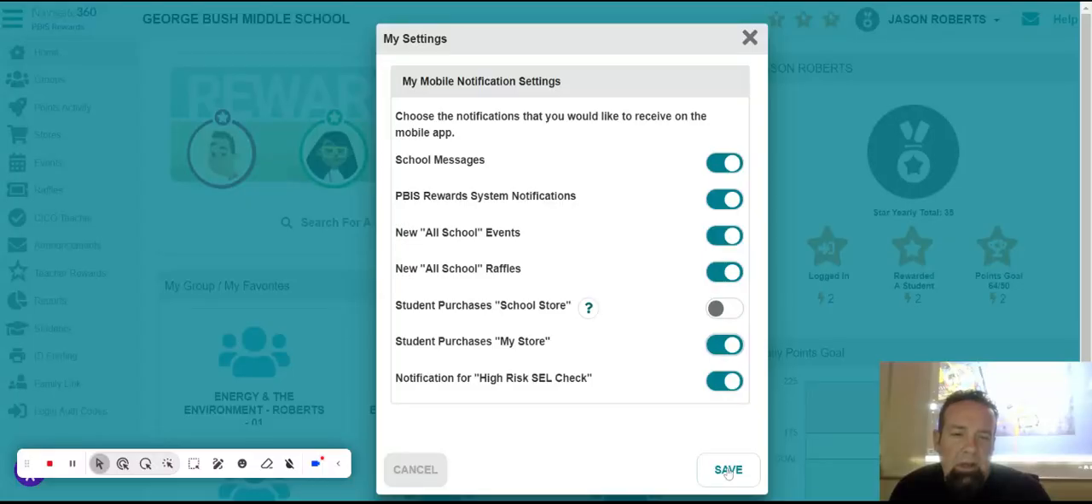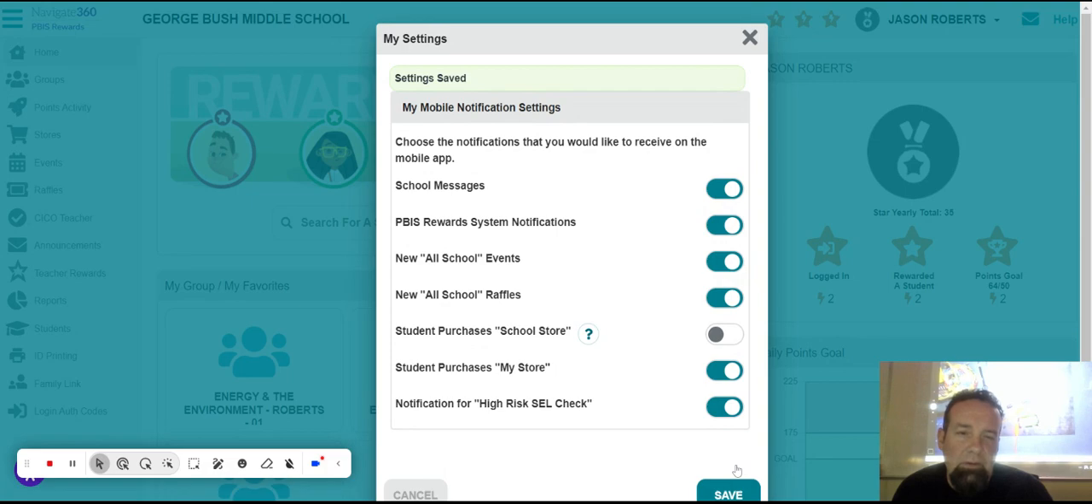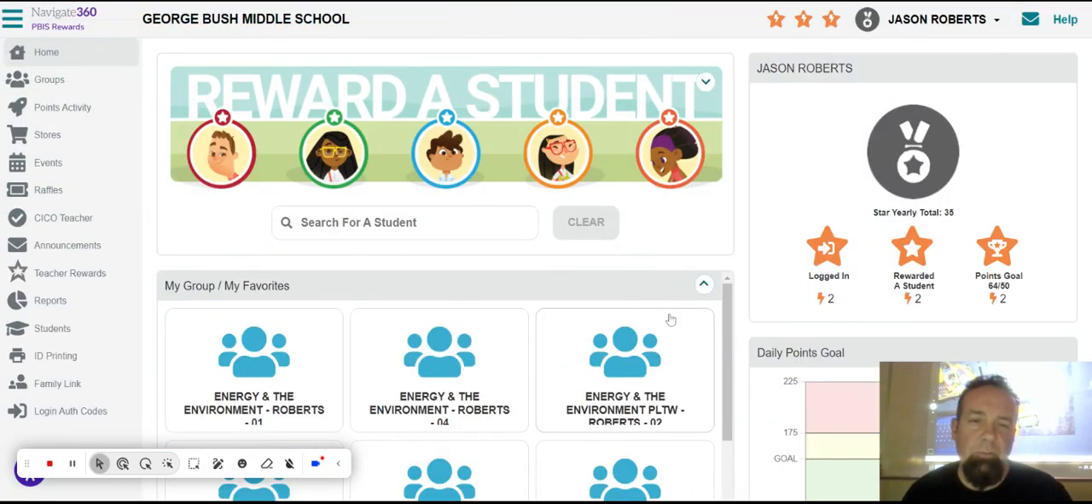I've heard that you can make it so that you have the app on your desktop computer if you're anti-cell phone like me. I haven't looked into that though, but for those of you who want to give it a go, if you've got the app, student purchases, my store, just toggle this little guy on right here, and you'll get a notification if a student were to purchase from you.